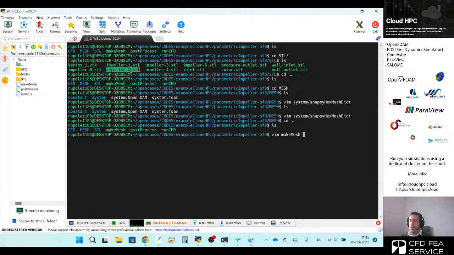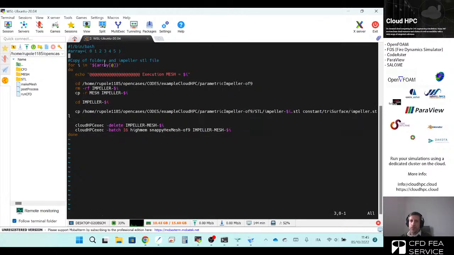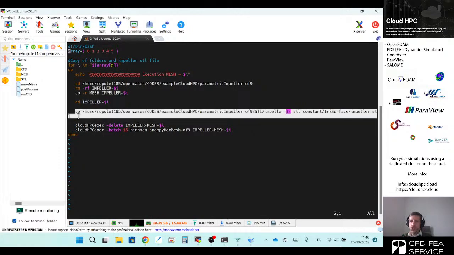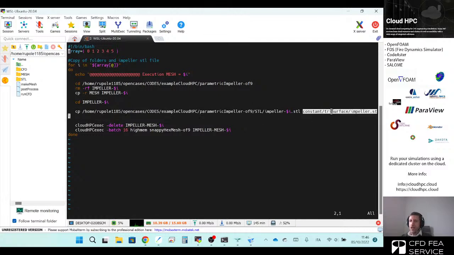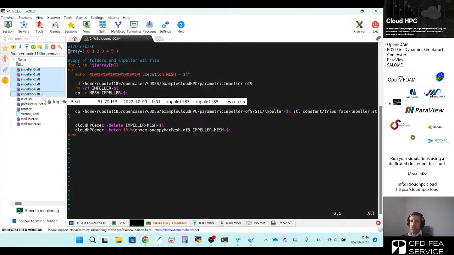So in here, I created a make mesh script. This is a bash script. It's quite simple. This script takes an input array which lists all the impeller configurations we want to run: configuration 0, 1, 2, 3, 4, and 5. By looping over this array, I copy the mesh template folder into an impeller-0, impeller-1 folder, and so on. By entering this impeller folder, I replace the geometry of the impeller. So I replace the local impeller STL file with the one in the STL folder of my repository. Inside the STL folder, I have all the 6 impellers to be replaced.